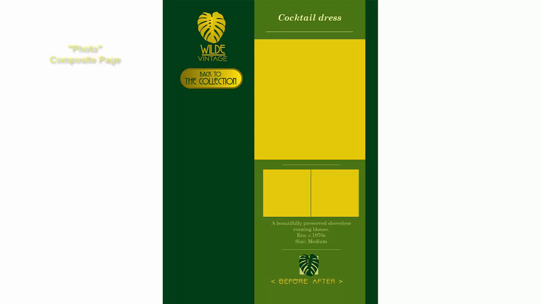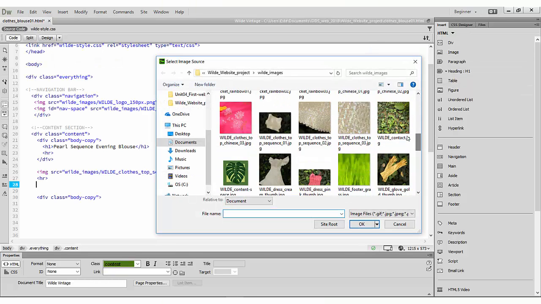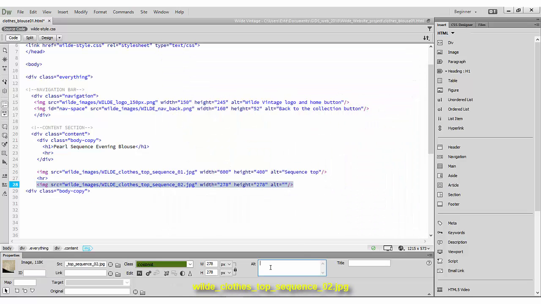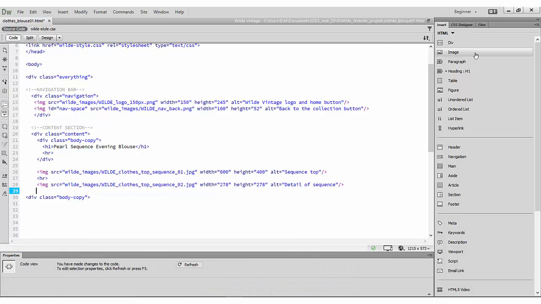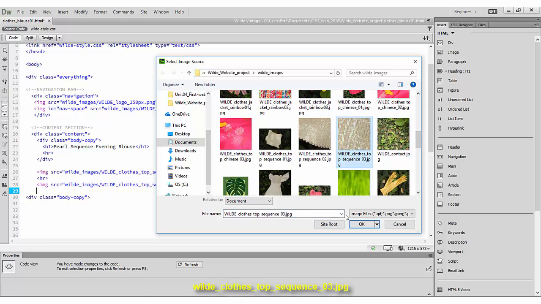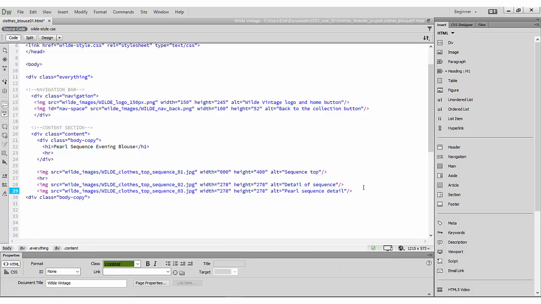By referring to the composite PDF, you know the next two items are those close-up photos of the blouse. Use the Insert panel, choose Images, and from the Images folder, choose wild_clothes_top_sequence_02.jpg and then wild_clothes_top_sequence_03.jpg. Both images need appropriate alt text.